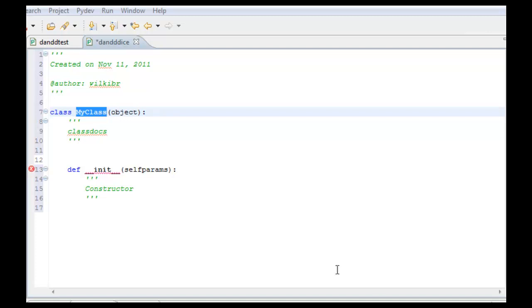So I'm using Eclipse as my IDE, and all I've done is created a new Python module. I used the class template and I've named it D&D Dice. And so the first thing I'm going to do is change the name of my class as it comes as a default and make it a little bit more appropriate to our project today. So I'm going to call it D&D Dice.